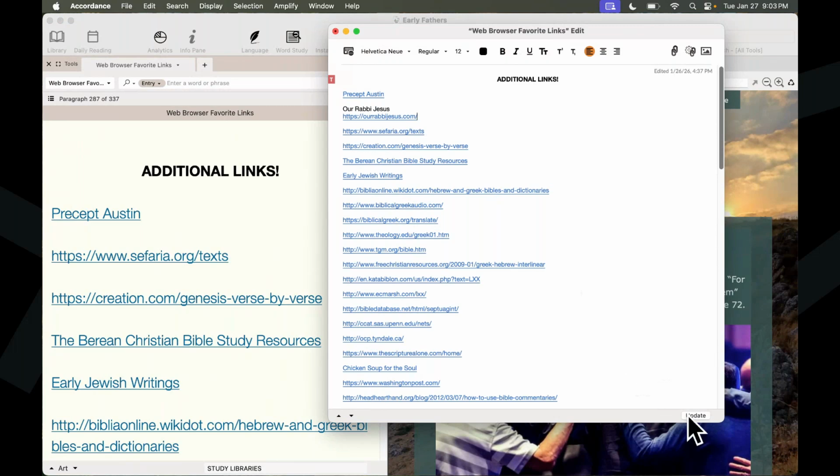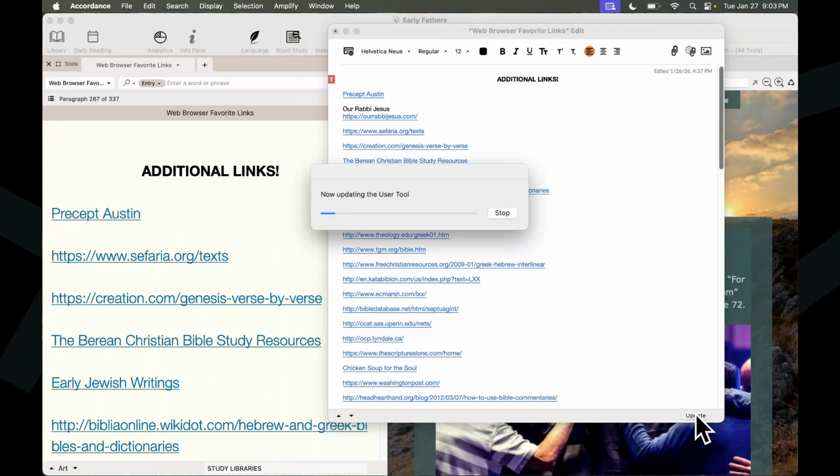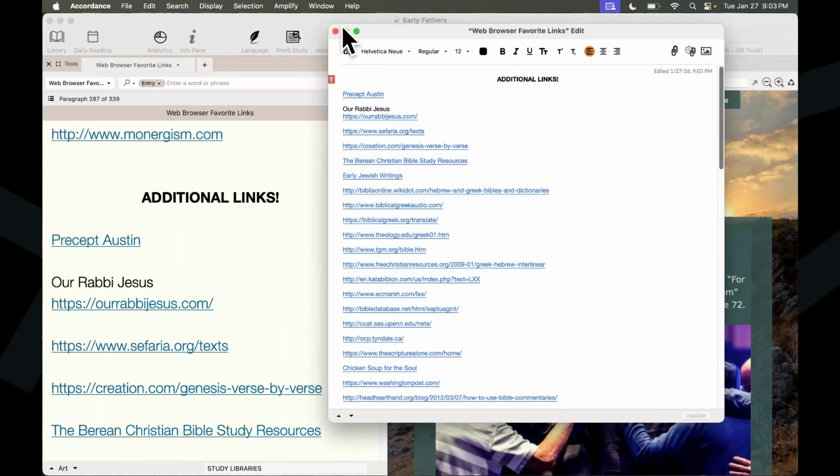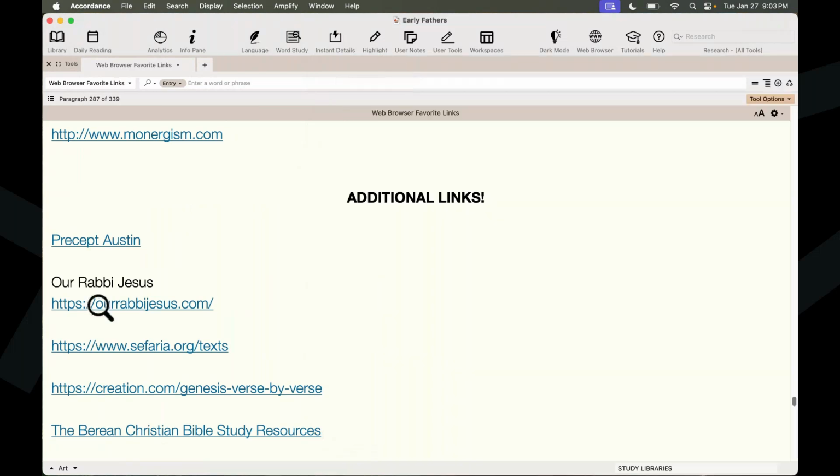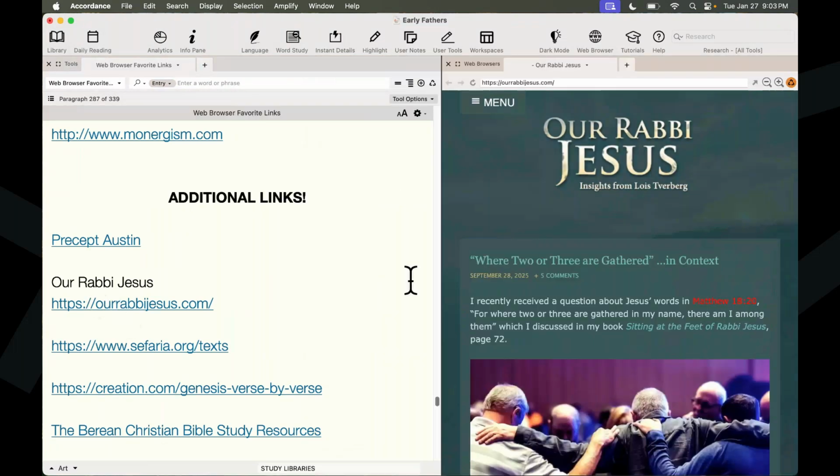Then I have to update it. It's going to automatically recognize it. Close this out. So even if this wasn't open, I can now click on that and it'll open to that.